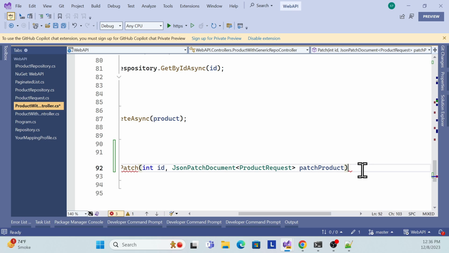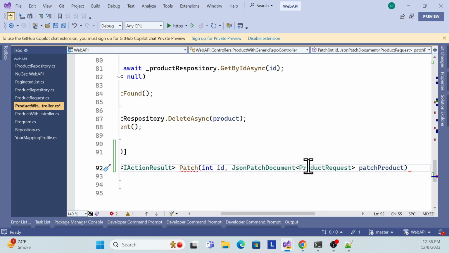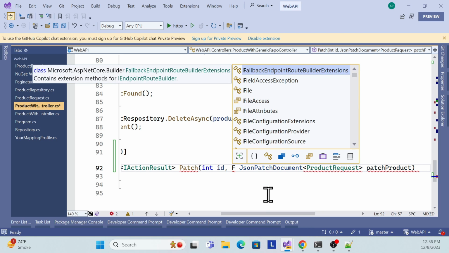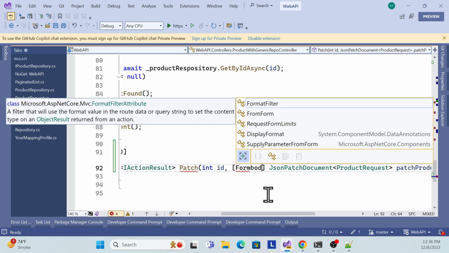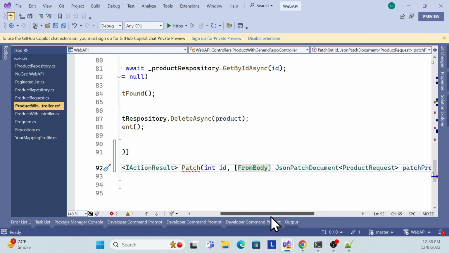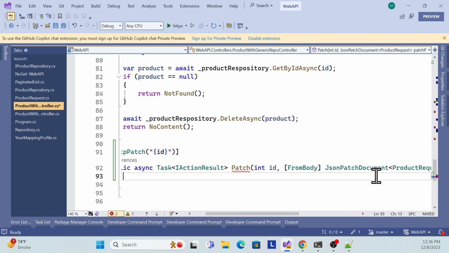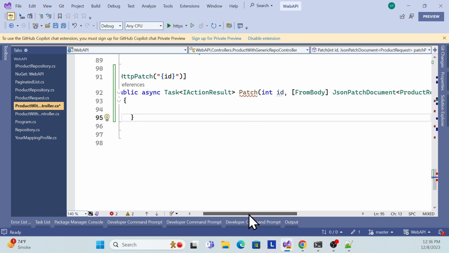Now this is done, and the last thing you have to do is mention where you need to get this request from. I need to get it from the body, so you just specify here FromBody. So this is done. Now just start the body of this method, and then we have to do the implementation over here.